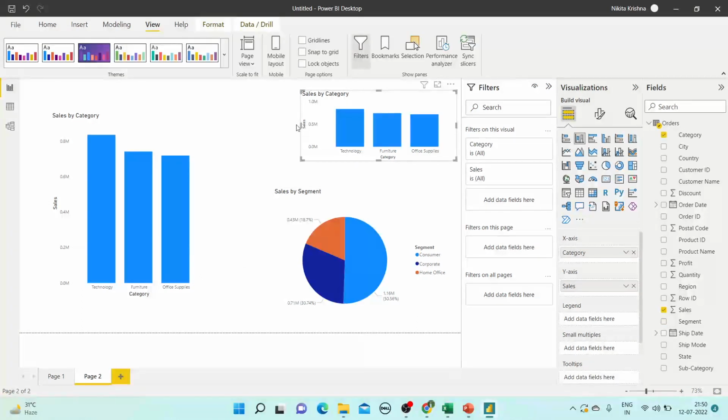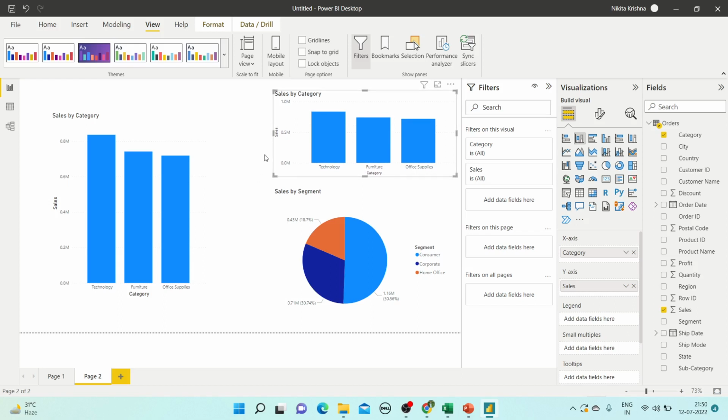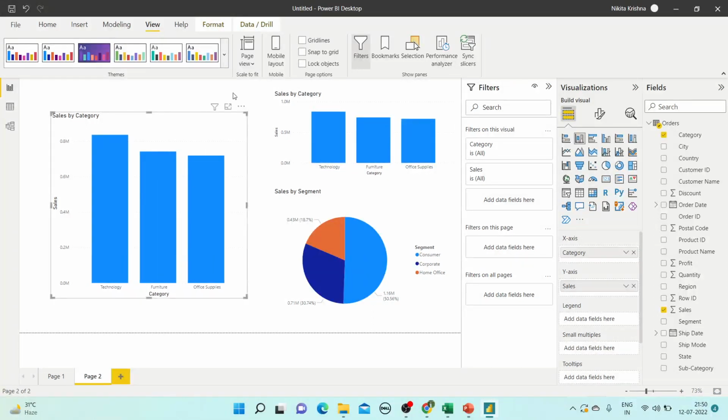Currently you can notice that our visualization is not looking that great. So we are done with the three basic steps, that is importing the data, then choosing the visualization, and choosing the fields over here. After that, notice that the visualization that we have created is not looking that good. So in order to make it more appealing, we do have the option of formatting.